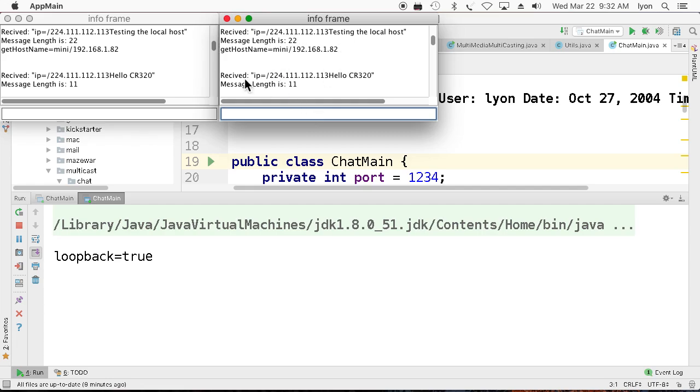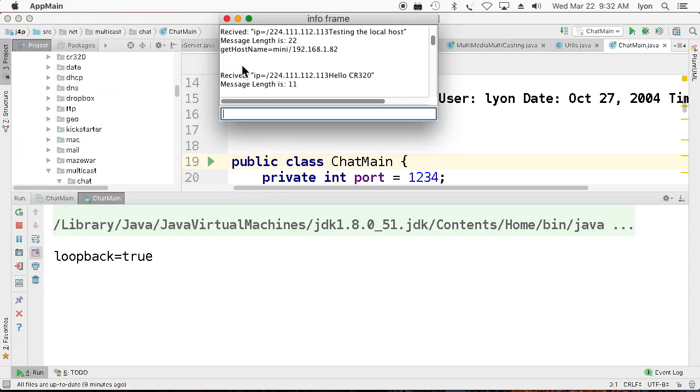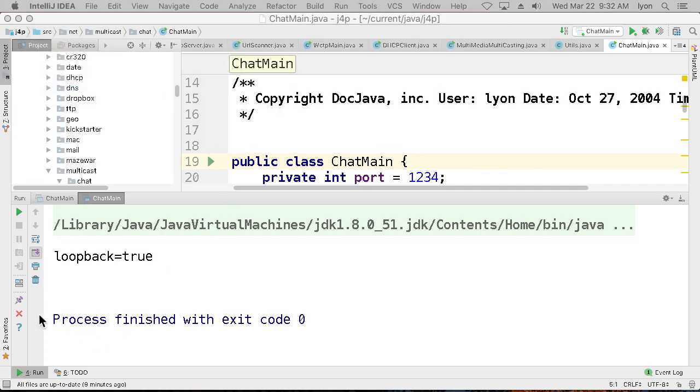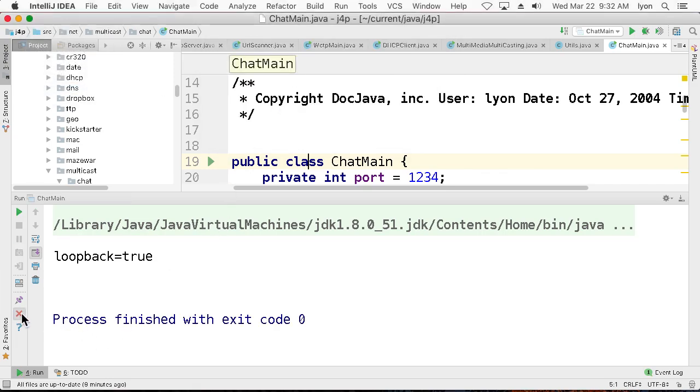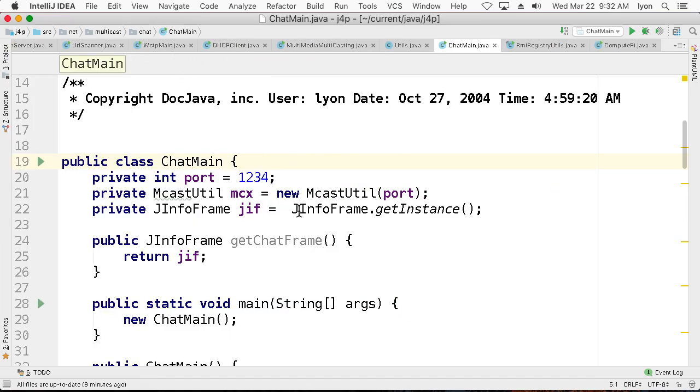Now that'll work just as well on non-local hosts, but for the purpose of this broadcast, I think it's a little bit easier to do this from local host to local host, and certainly that's the way you would do it if you were at home, unless you had two computers. So then the question becomes, okay, how does all this work?